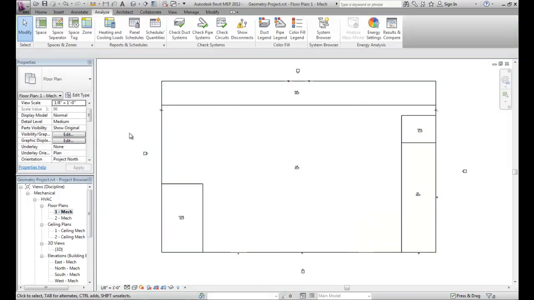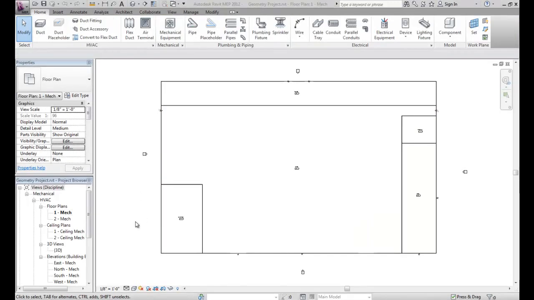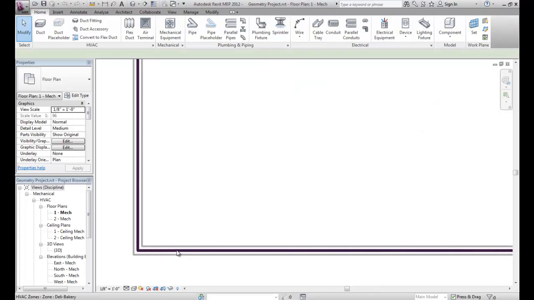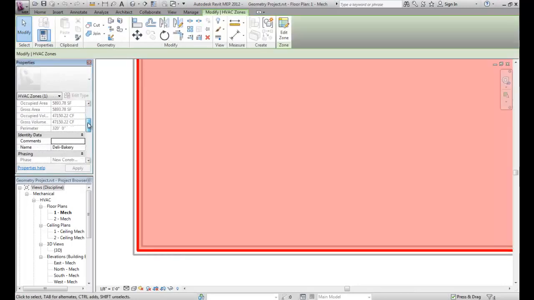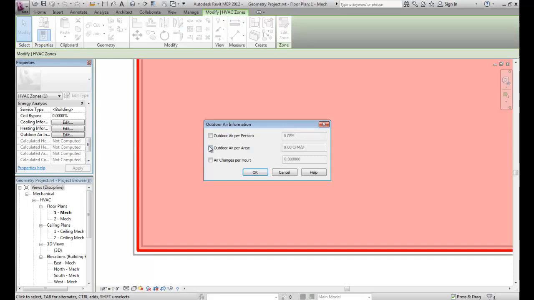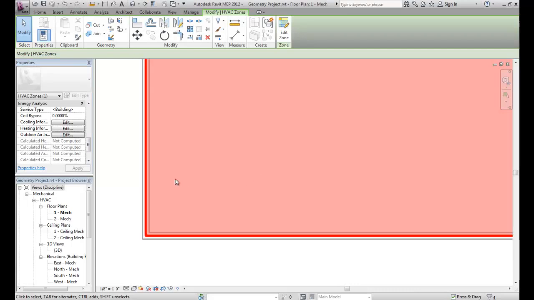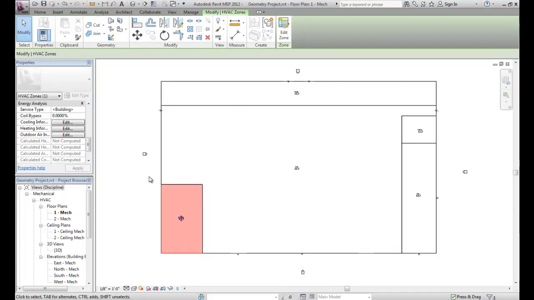And we can also zoom in and select one of the zones and scroll down similarly to the energy analysis data, and we can edit cooling and heating information and also outdoor air data. The reason we can select the zone by zooming in is that the zone extends to the middle of the wall while the space only extends to the inside of the wall.